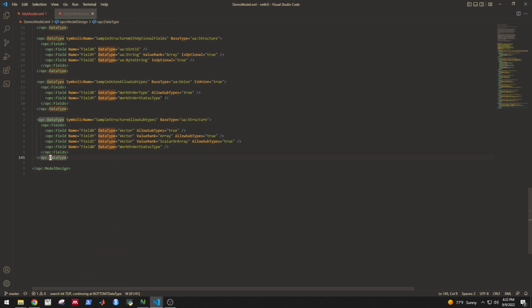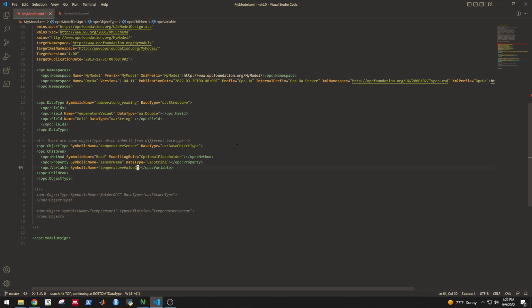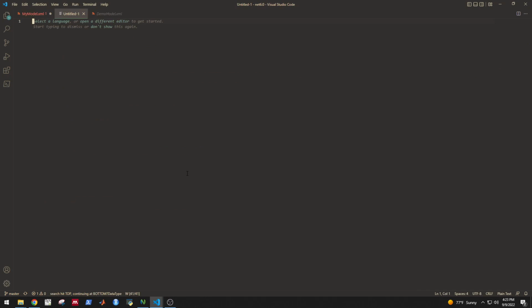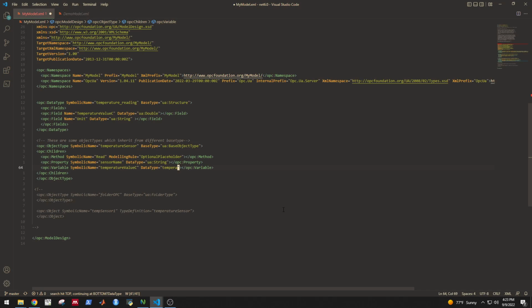Let me go back there. You see the data type here we use is vector. We can use our defined data types and just put it into one of our fields. So we can specify the data type, and instead of using UA double, I'm going to use this complex data type called temperature reading. So let me put temperature reading here, save it, and let's try and compile it.